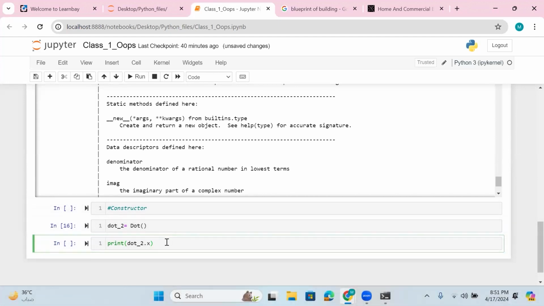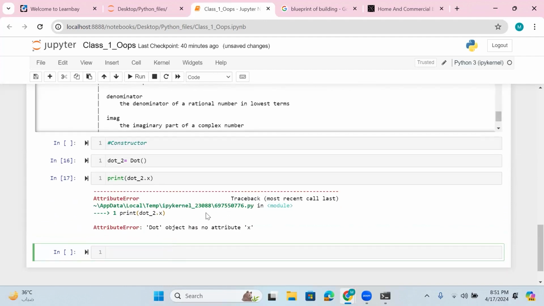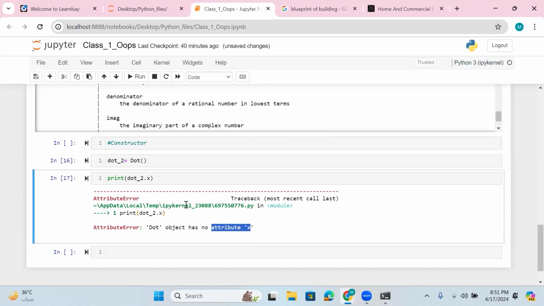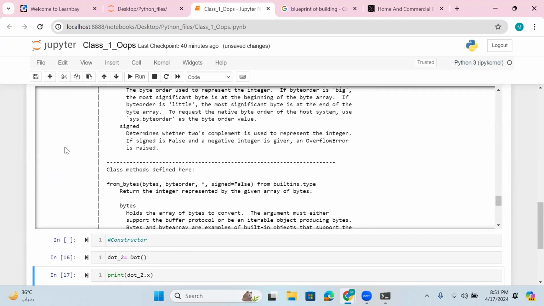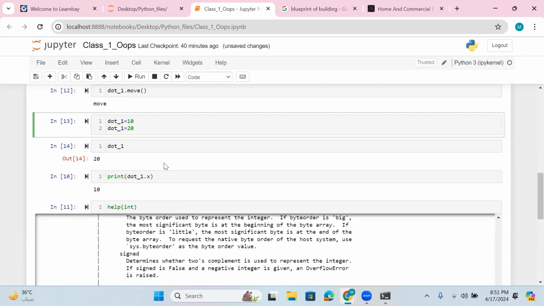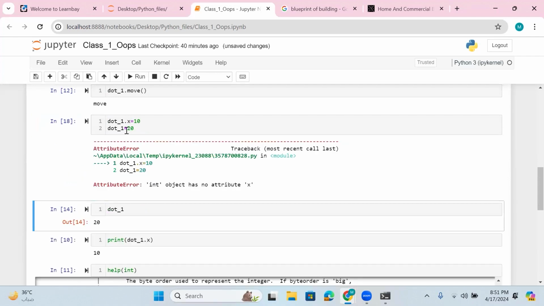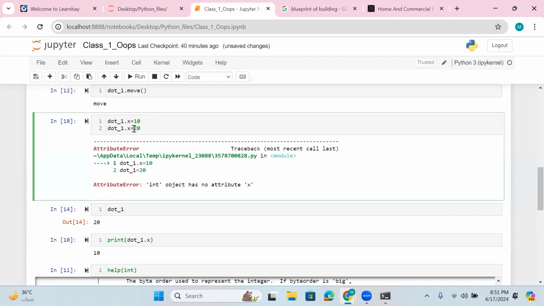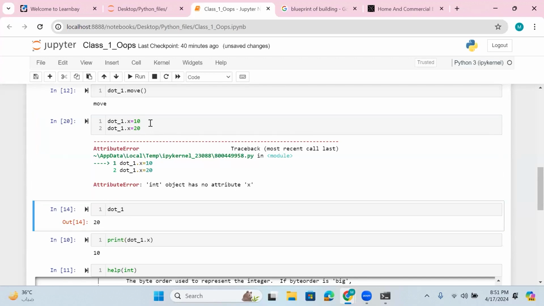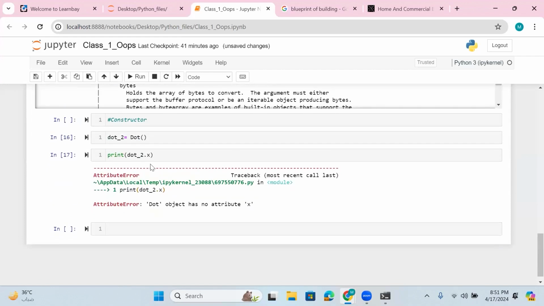Null. It should be null. It should give us an error, because the attribute x is not defined, because we did it here. Correct. If I show you here, dot underscore two dot x, this is the problem now. So to overcome this problem, we have a constructor. So we can create a dot object without an x and y attribute.